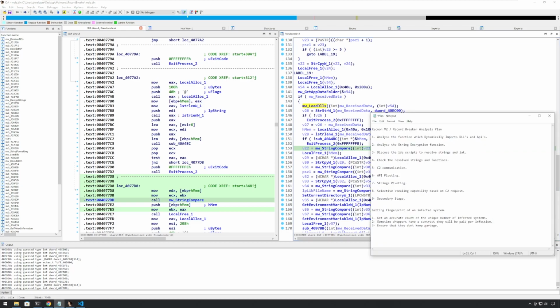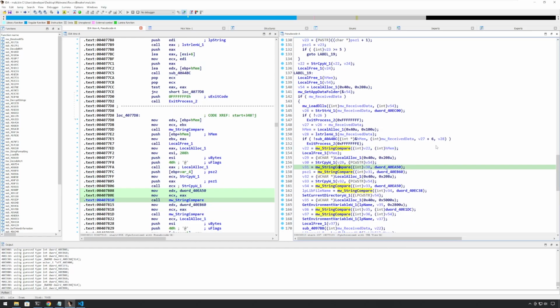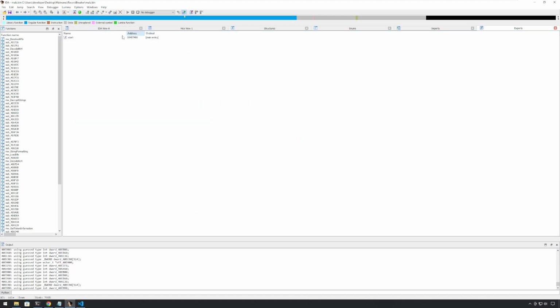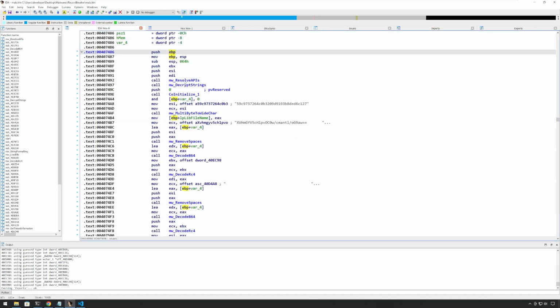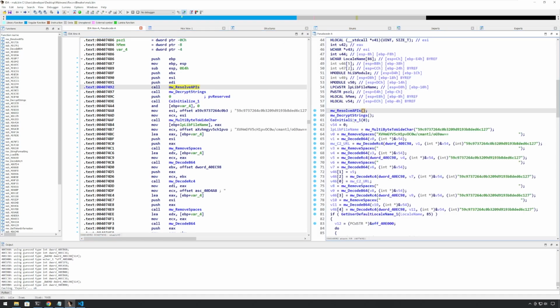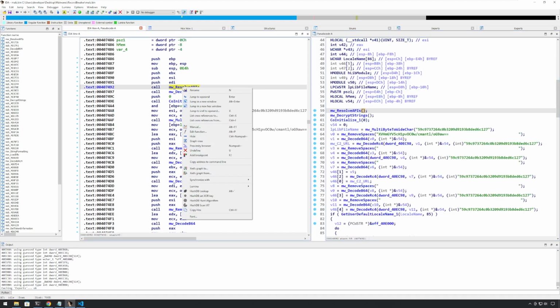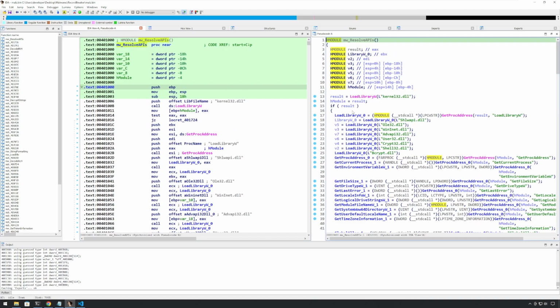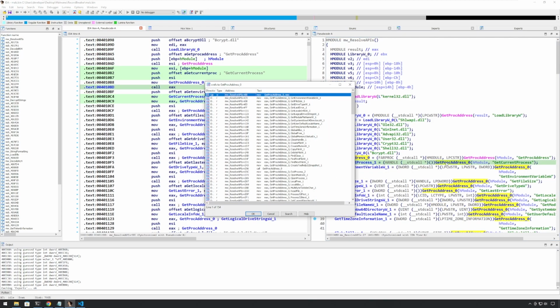Let us move on to my next technique, which is API pivoting. So let's go back to our start function. The start function, I'll press F5, make sure that things are synchronized again. I'll go to resolve APIs and I'll press X on the get proc address, and I have this whole slew of API calls that are being resolved.